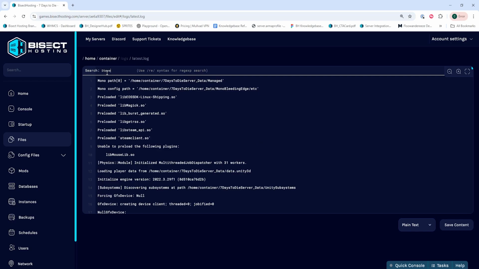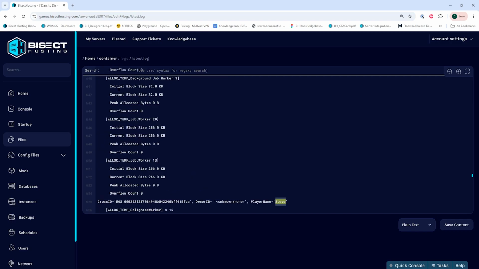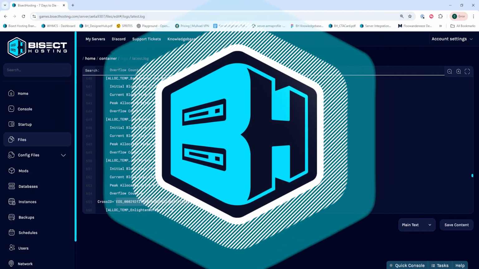search the player name. We're then going to type in the player name and see it listed. Then from the cross ID equals line, between the quotation marks is the EOS ID for the player. This can then be used to find the player data that you can use to either reset or change.